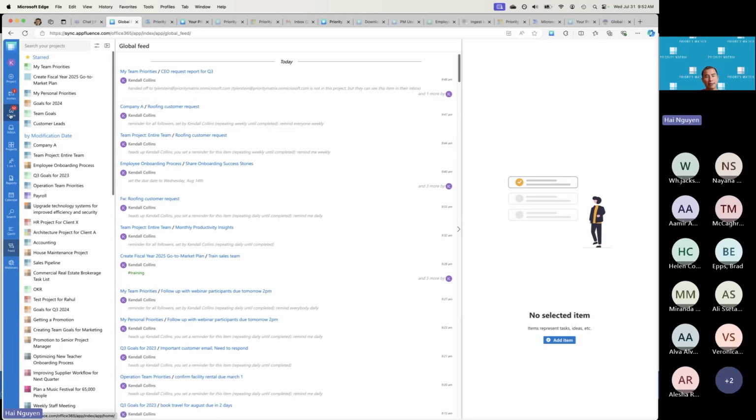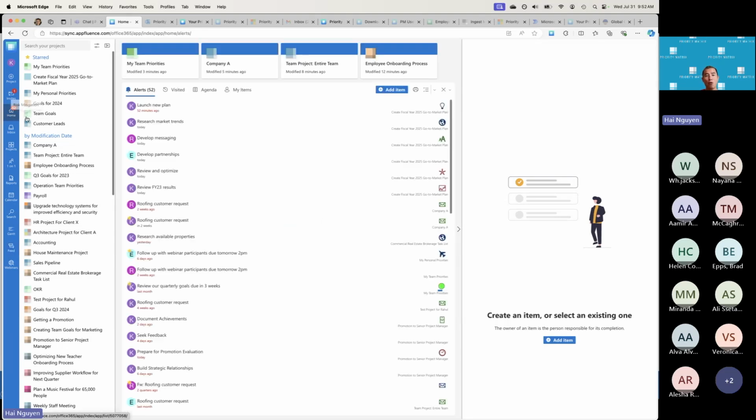Now, one last thing I want to show you is what's called the home view. The home view is the view where you start your day in Protomatrix. When you go to this particular view, again, it shows you all the alerts. These are items that require your attention. But when you go to this view, you can also switch to these other views, including the tasks that you visited.